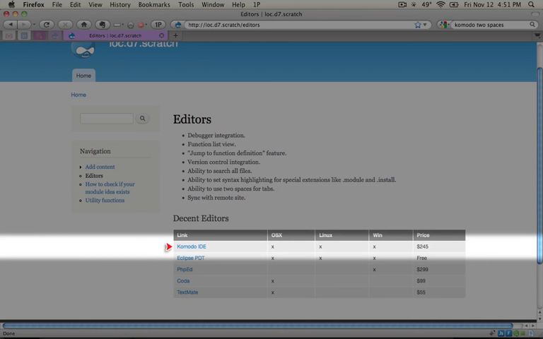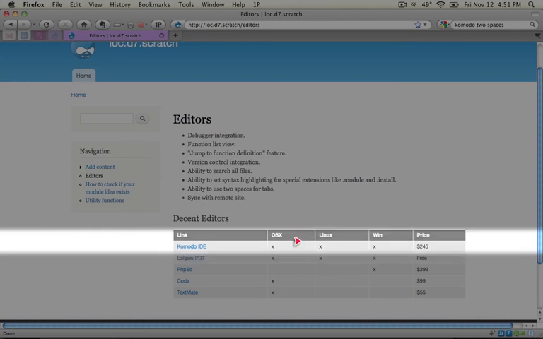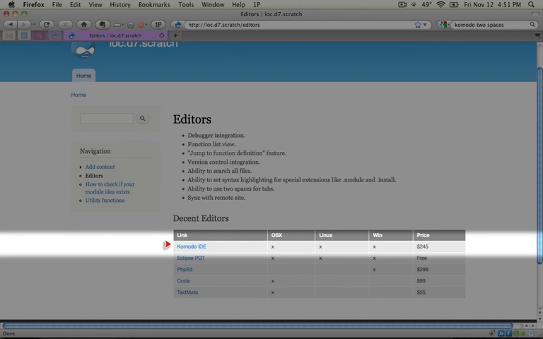Komodo IDE is the one I use. It's $245, so it's not super cheap. If you want a scaled down version, Komodo Edit is available for free, and it's available on all platforms as well. Komodo IDE offers debugging, whereas Komodo Edit does not, and it has a couple other features as well.